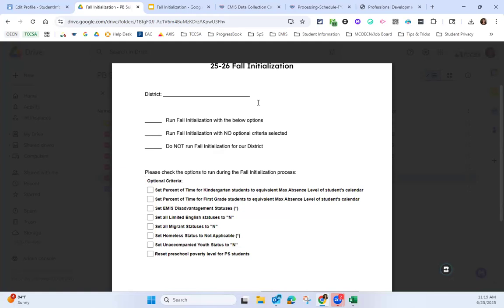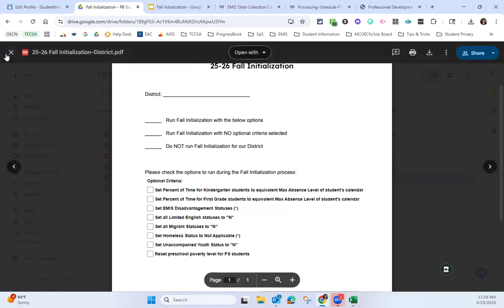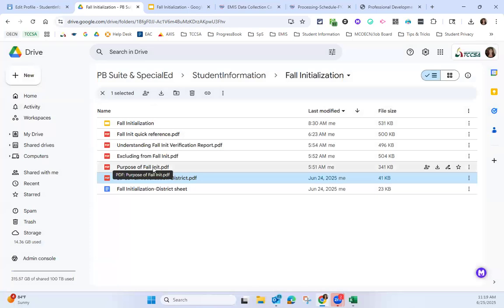So again, all of the documents were emailed to you, so you should have those. Those of you in here, you have the hard copies. Everyone, including the people online, you do need to get the form back to me at some point. I think I put in the email by July 10th. That gives me a couple days to go through everything before I actually run the fall initialization update process with whatever you have told me to.